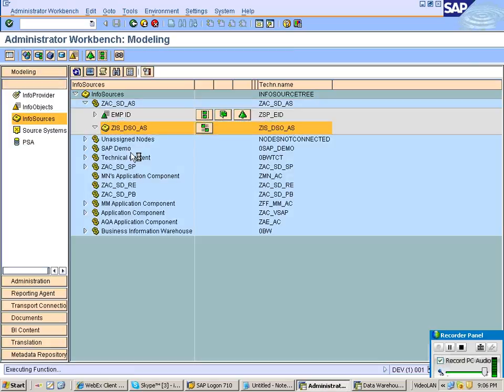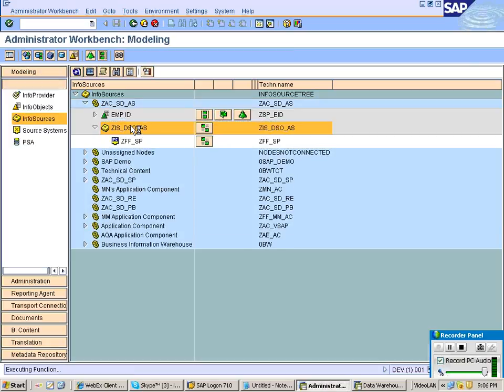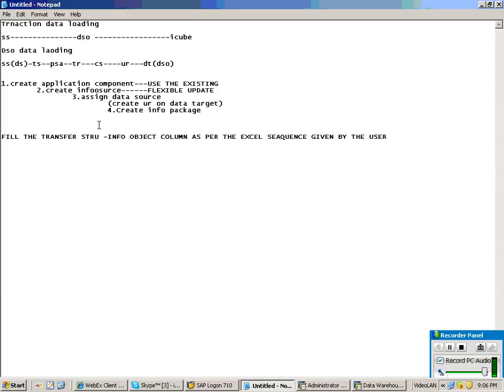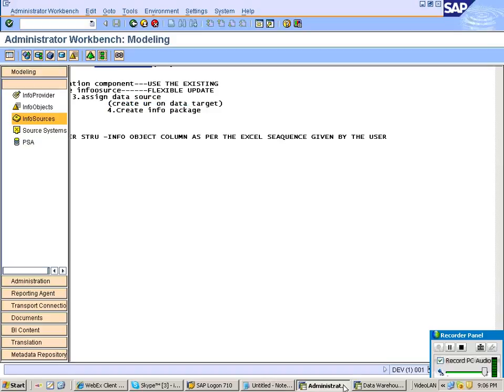Just go back. You can see info source and data source. So what's our next step? We have to create update rules and target. This is a mapping between your info source and data target.